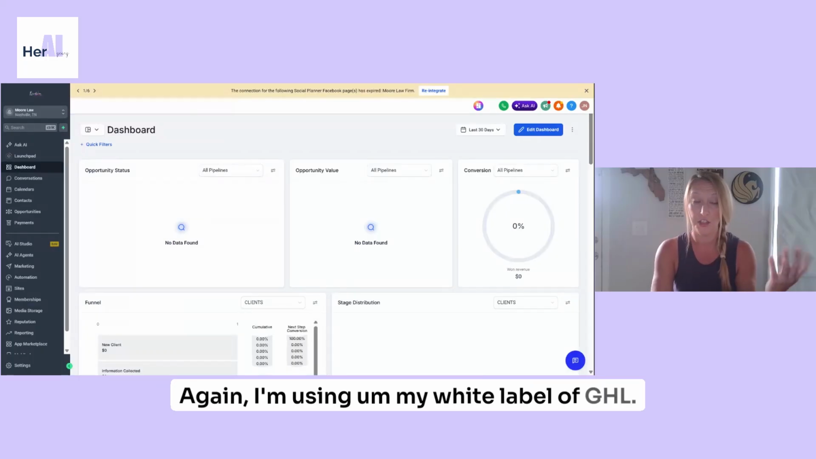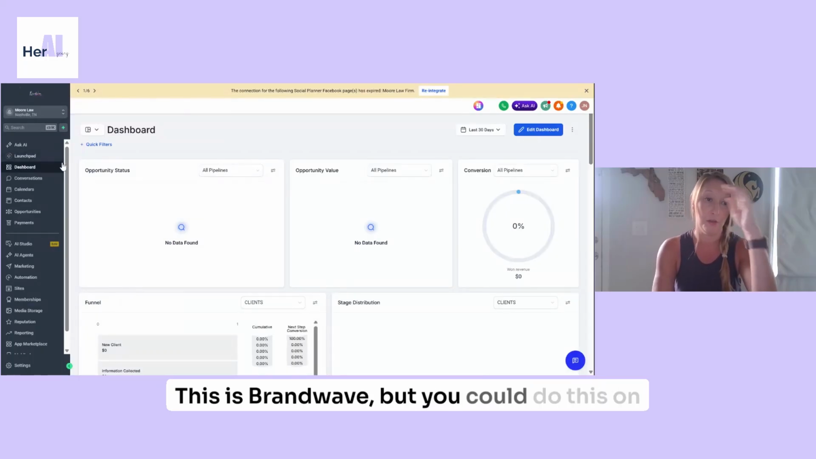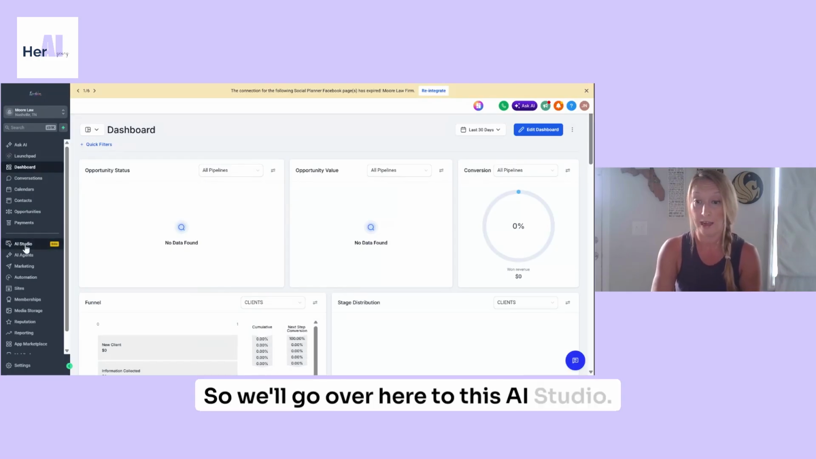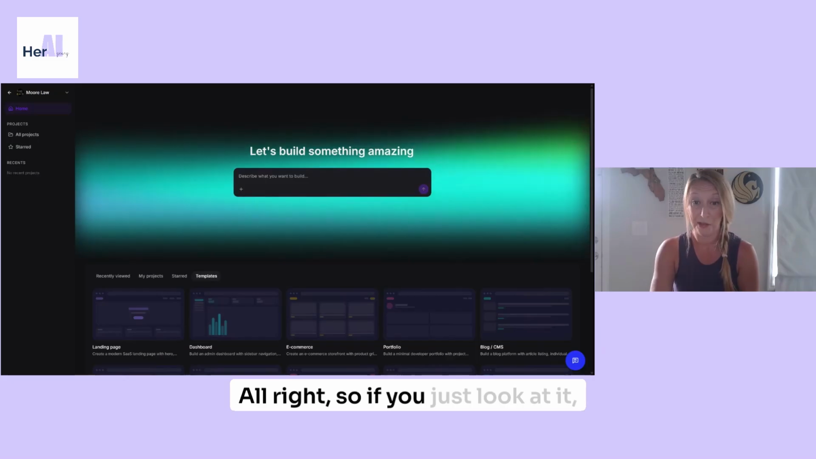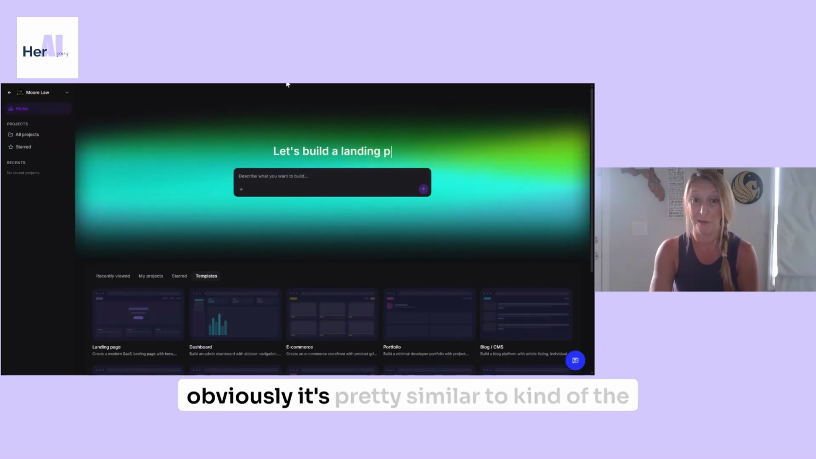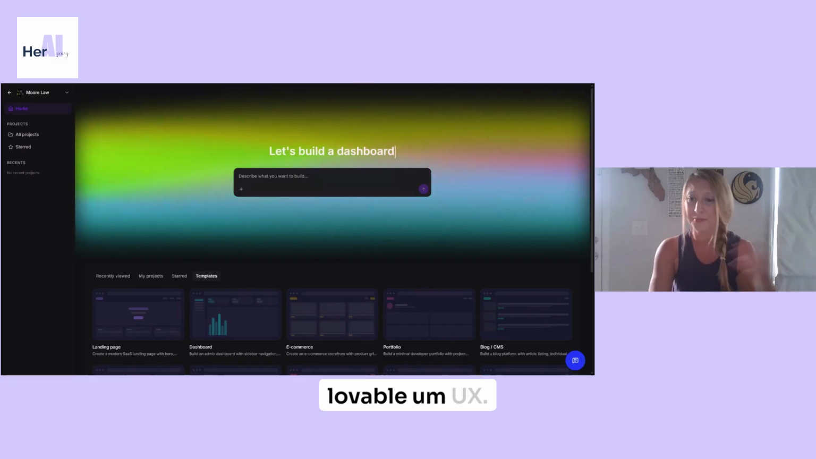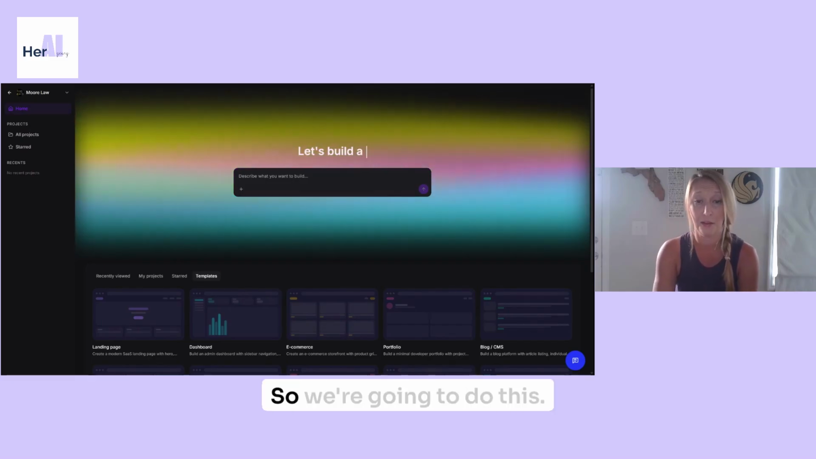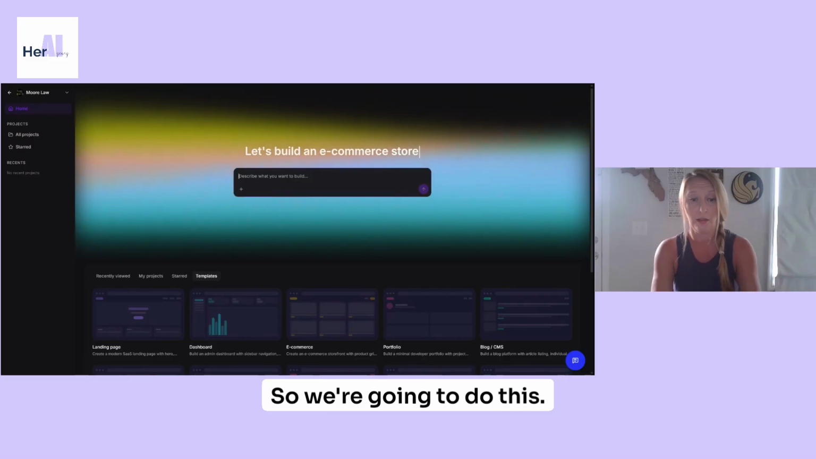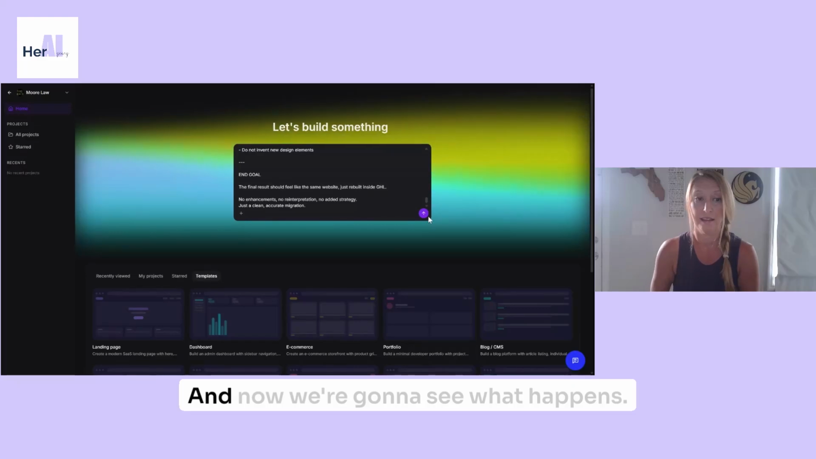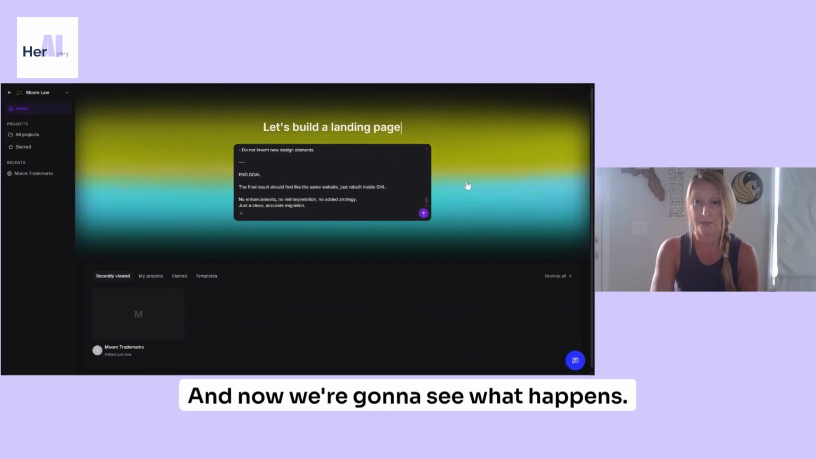white label of GHL. This is Brandwave, but you could do this on any instance of GHL. So we'll go over here to this AI Studio. All right. So if you just look at it, obviously it's pretty similar to kind of the Lovable UX. So we're going to do this. We're going to go right here, copy paste, send. And now we're going to see what happens.